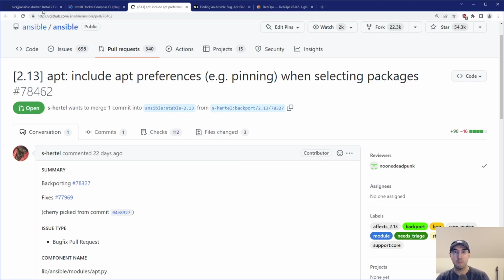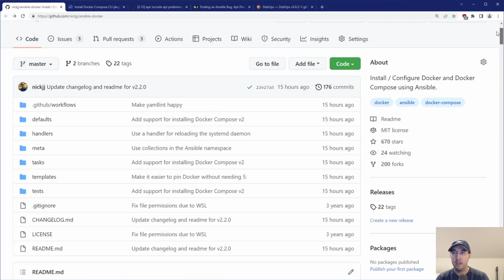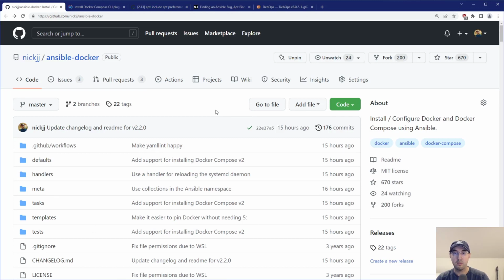In my case, what I ended up doing was just downgrading to Ansible 2.12 and then confirming that the role itself is functioning correctly. The issue there was just using a version of Ansible that had a bug.